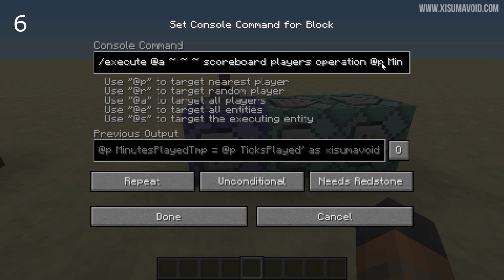What it is going to do is simply run an operation which copies one score to another. The score that it is copying is the second one, so it's taking the ticks played, which is the raw time spent on the server in ticks, and it's copying it to MinutesPlayedTmp.